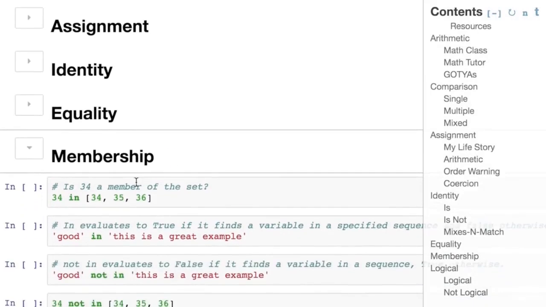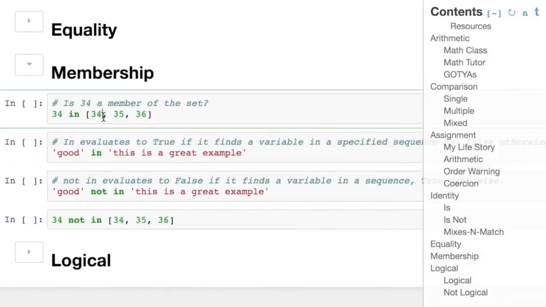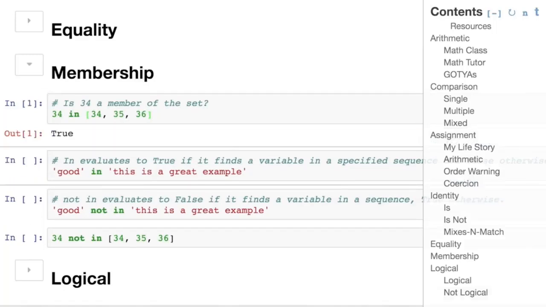Now let's talk about memberships. Obviously, everybody wants to be a member of a cool kid group. So what if 34 is not in the cool kid group? How do we check? Well, we can just say, is 34 in, and then we have this list here, which we'll talk more about in the next video: 34, 35, or 36. If the answer is yes, give me a true.